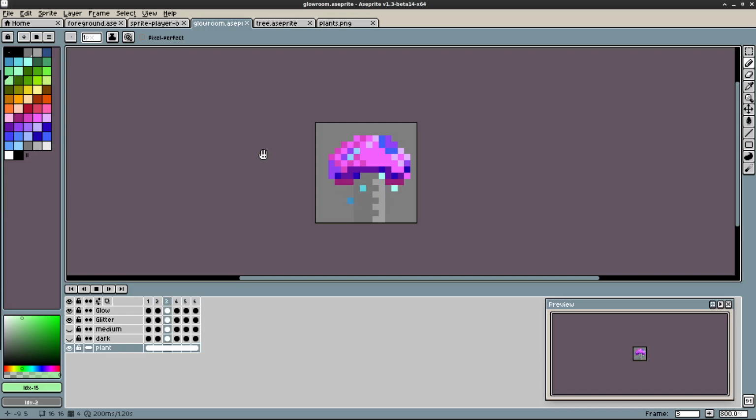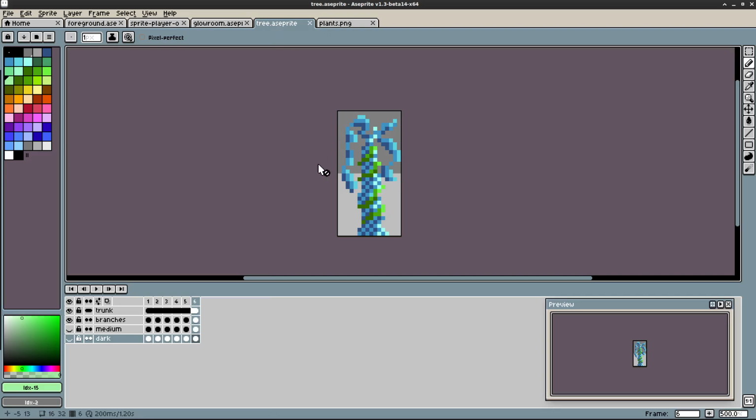I just have broken the animation into multiple layers, and then animate those, because it's much easier to animate, for example, these falling particles separately than to think about how the whole thing goes. Same thing with the tree: the trunk, this big part, stays the same, only the branches wave around.